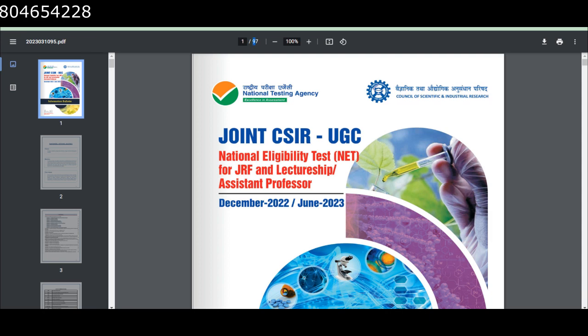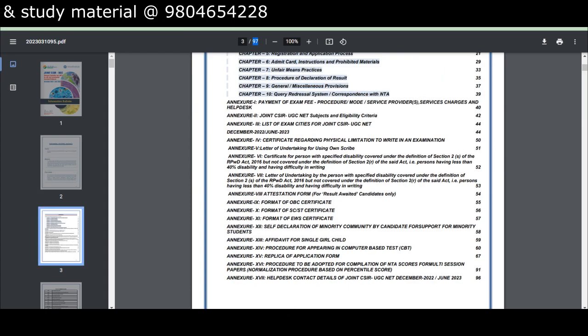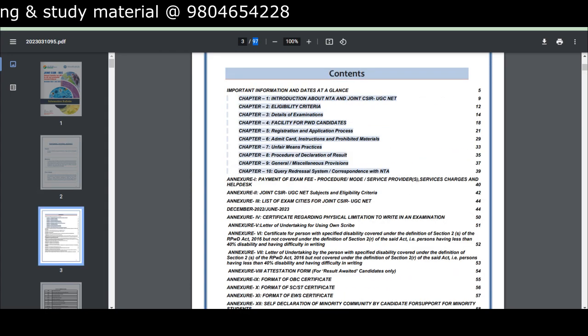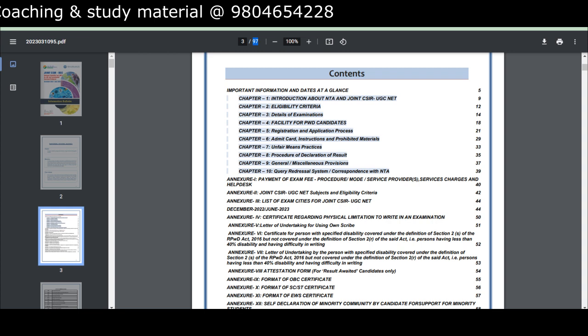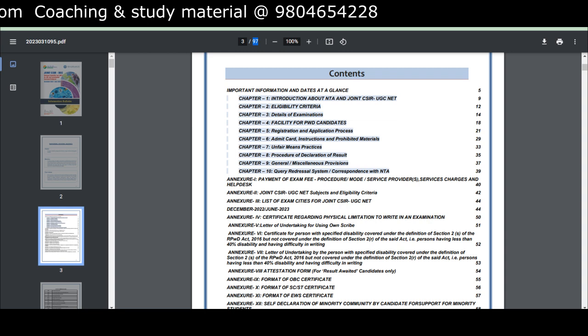It's a 97 page bulletin. I believe the bulletin should be really short and crisp, but they keep on making it bigger and lengthier, which students don't even read. But there are different clauses written in here. Okay, so just simply go to the direct part. Here are the contents: the NTA, eligibility criteria, everything is written in here, the unfair means practice, the procedure of declaration of results, all these things are mentioned in here.